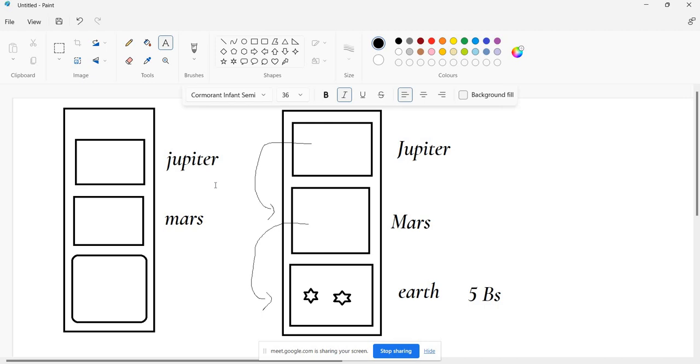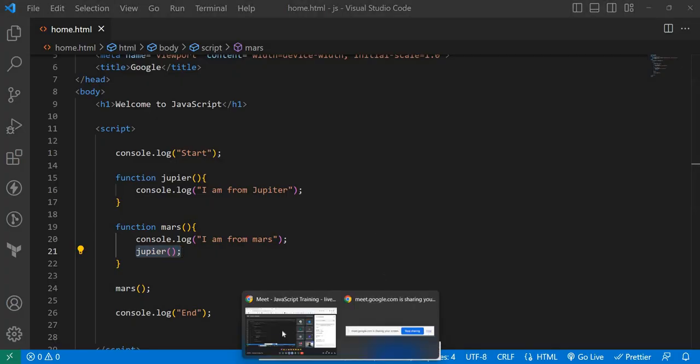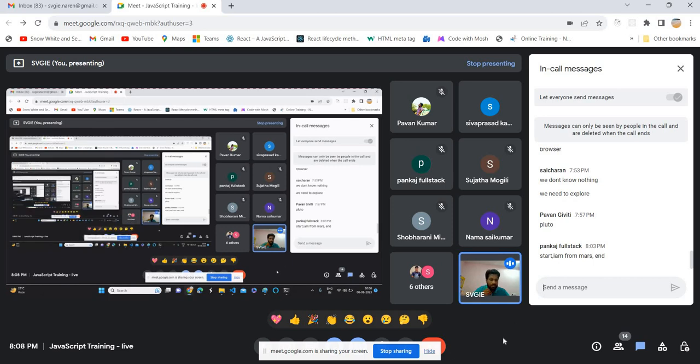Understood, everyone? This is the global execution context, right? Now observe carefully. Very good, Shiva Prasad. Everyone, just give a simple clap for him, because it's not that easy sometimes. Very good, Shiva.